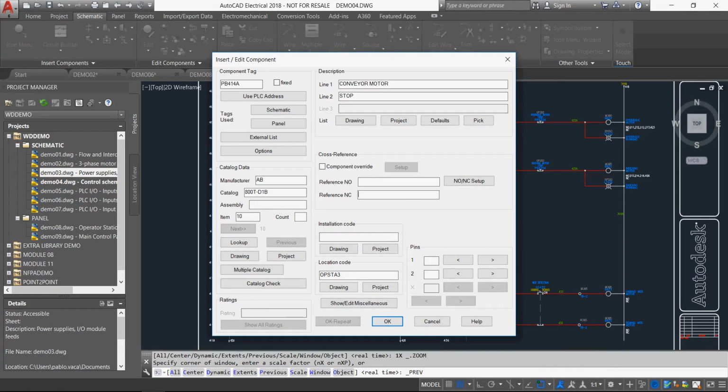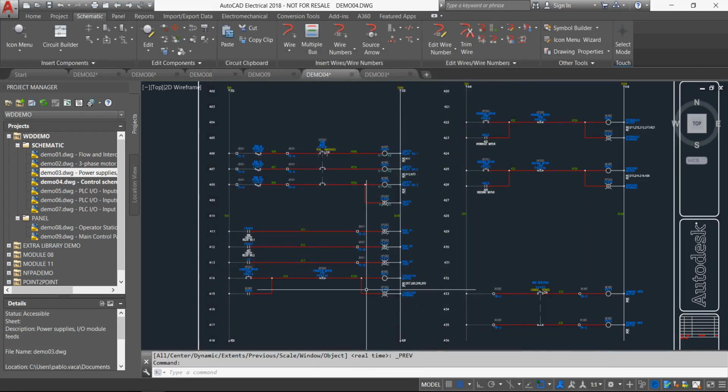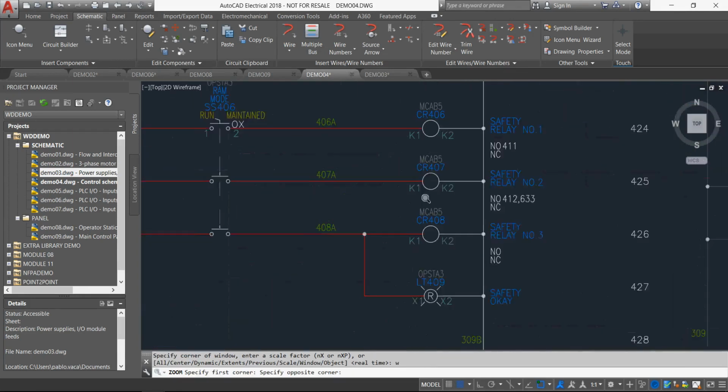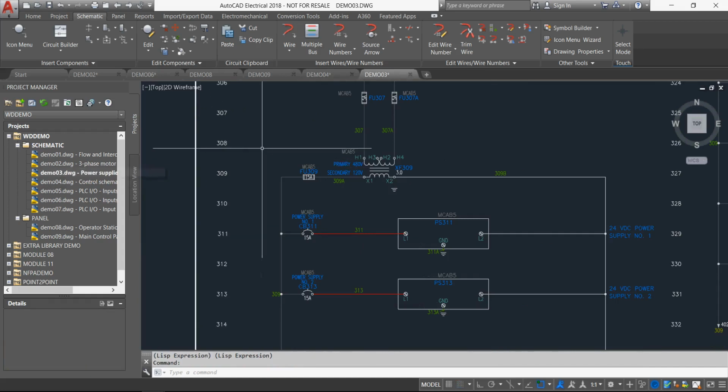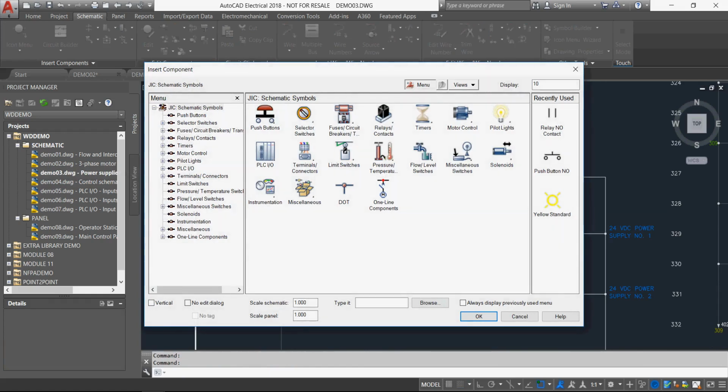Now I'm going to show you how this cross-referencing of information works. I'm going to show you how the information gets transferred between drawings. First, let's go ahead and zoom into one of our relays here. As you can see here, we have all our safety relays, safety relay number 1, 2, and 3. And you can see we start with relay CR406. I'm going to go ahead and insert a normally open contact for this specific relay. I'm going ahead and open a different window, a different drawing, and let's proceed and enter a contact from here.